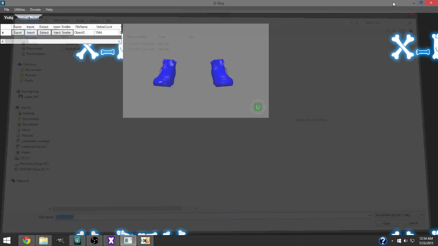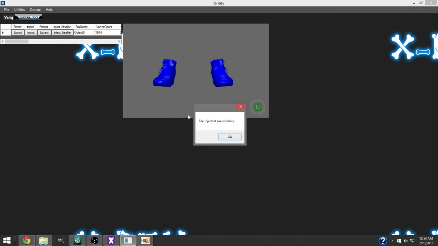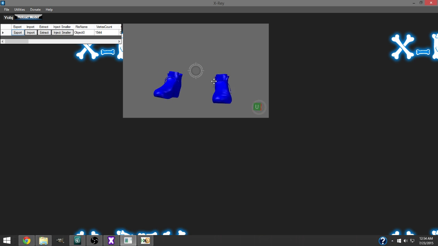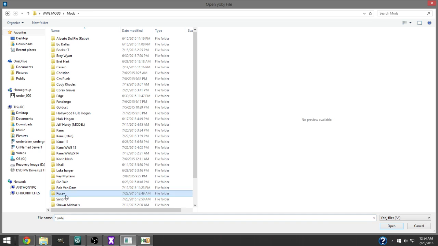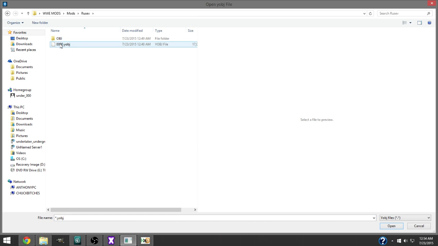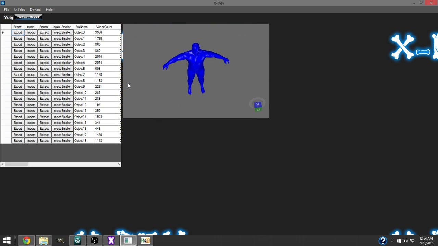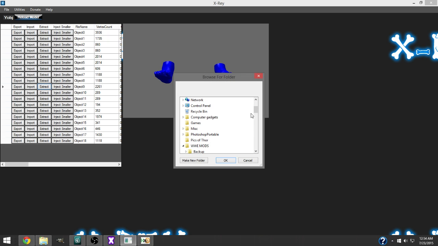Either way, now we're going to go back here. We're going to hit extractor import. Anyway, import boots. It's kind of hard to notice, I guess, but I'm pretty sure they changed. Alright, either way. Now, this part. So that the feet don't clip through, because it's going to happen. We go to Rusev's model file. We find his feet, which are object 9. And then we're going to extract the object and header info.